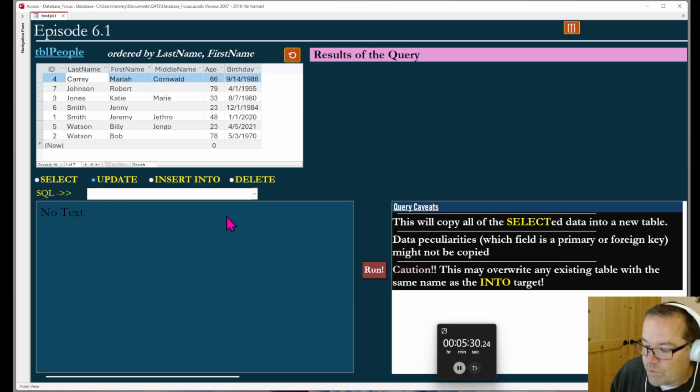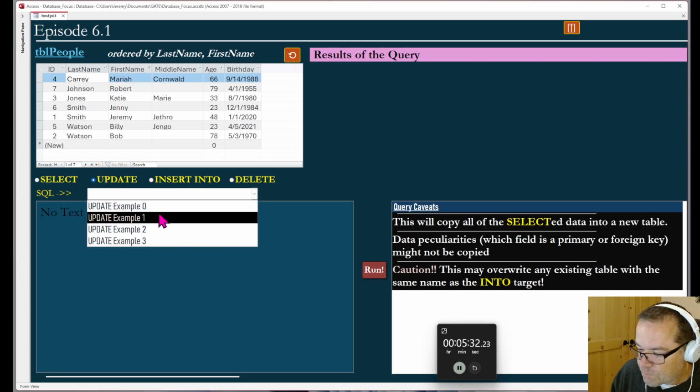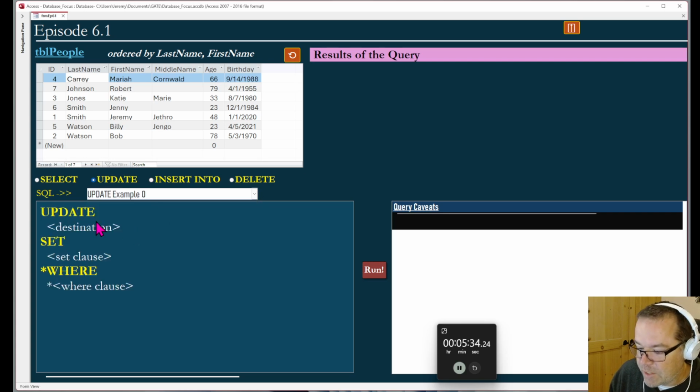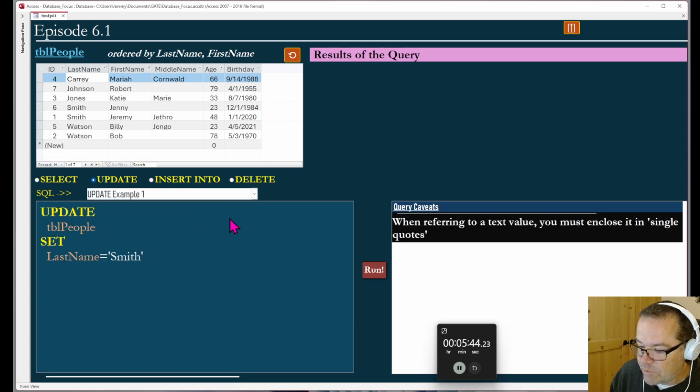Now let's go to the update command. Here's what an update command looks like. And again, this is just to update data that is already in a table. So you update destination, and then you have a set clause, and then the optional where clause. Pretty simple. So let's look at one.